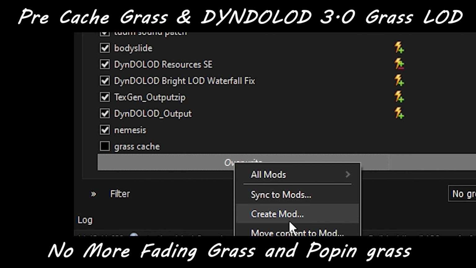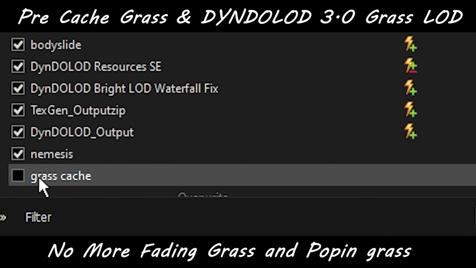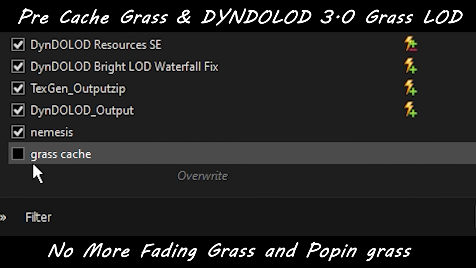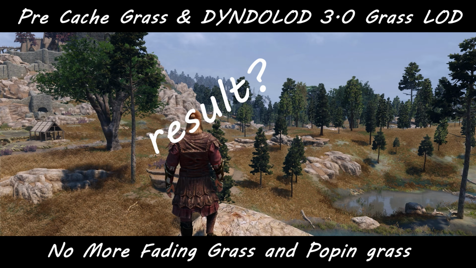Now right click the override folder and press create mod. It should create a mod. Just type grass cache or something you want. Now press the check option. And that's it guys. Now we are going to see the result, how the grass is affected in the real world.